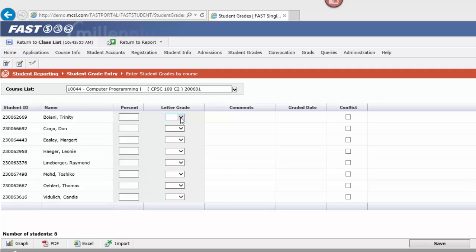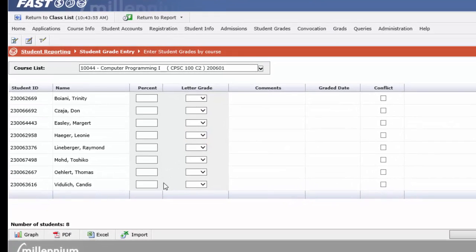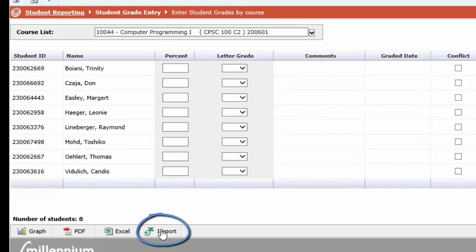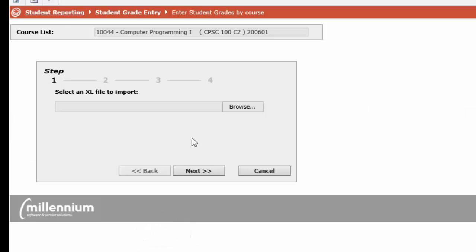You may choose to enter them one by one, or what I'd like to display now for you is using the import wizard. If we click on the import button, it's going to bring us to a wizard for grade entry. The first step is to select a file from our computer.